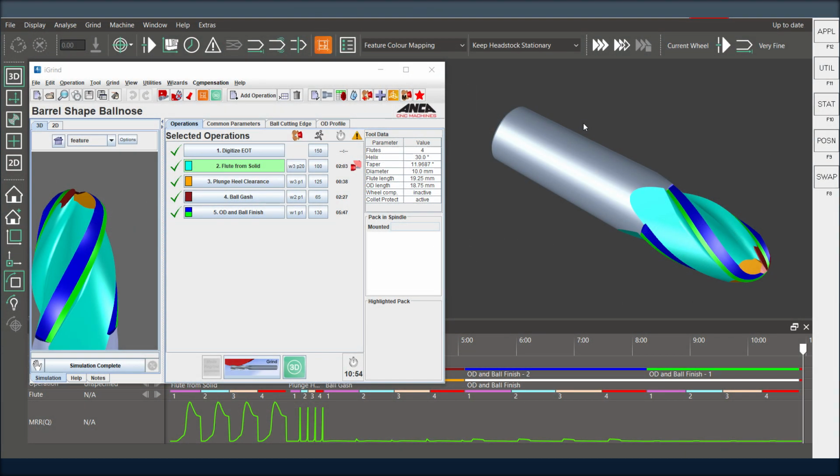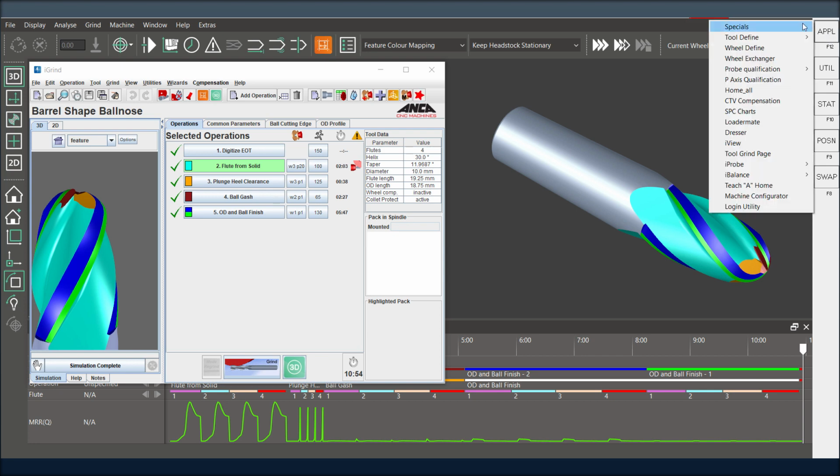This week and in the coming weeks, we will show you what the different types of standard probes used on ANCA machines are, how to qualify them, and what parameters are required before you qualify them. So from the applications menu, go into the probe qualification.